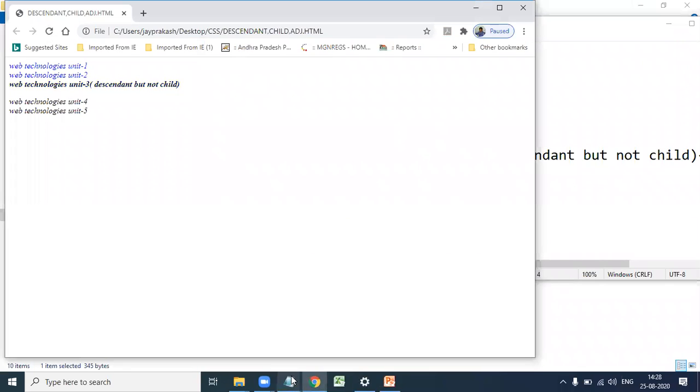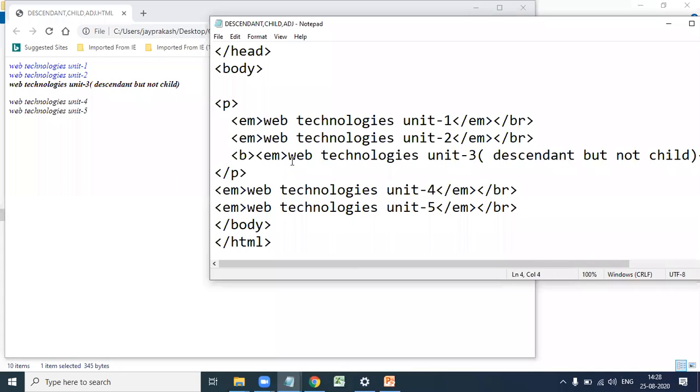See this one. This is the output. Here web technologies unit 3 is not changed. Why? Because it is not a direct child. It is a child of this B element. Okay.